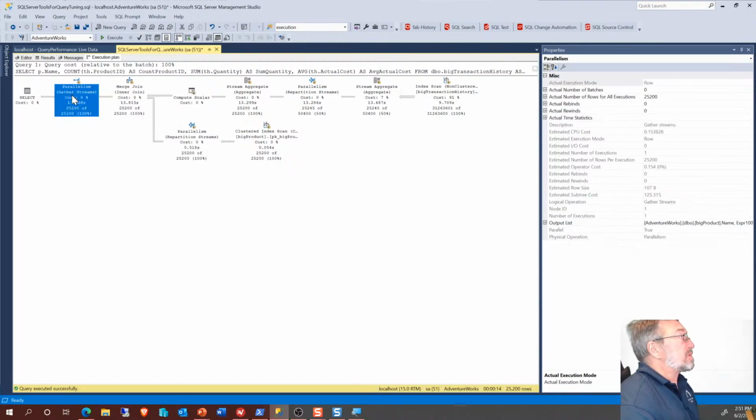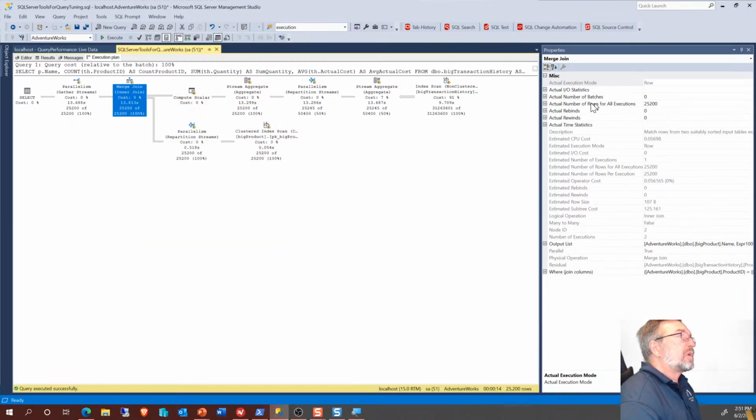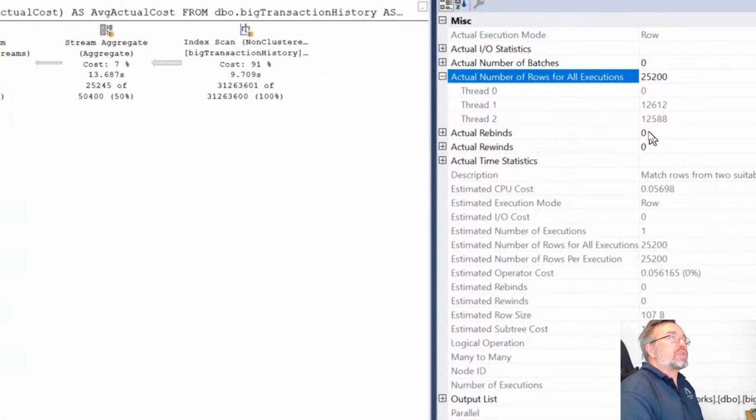Now, parallelism. This is great because it gives us some idea what's going on in parallelism. Now this one is the gather streams node. It's not going to be as interesting. So let's take a look at this one. This one's actually better. What we can see is the batches. We get to see how it's broken down and created multiple threads.